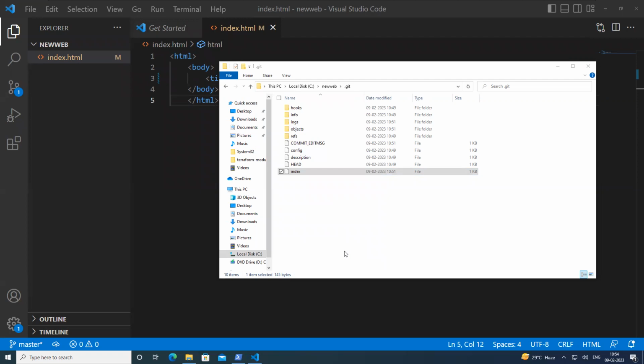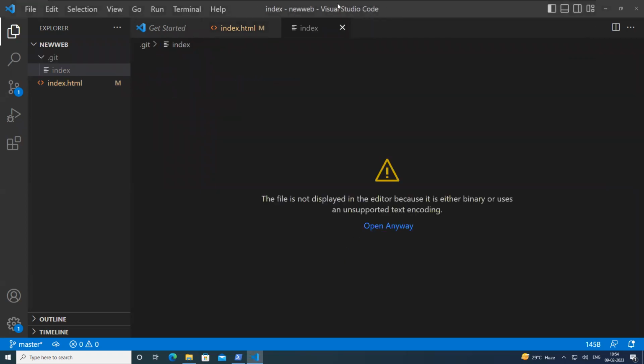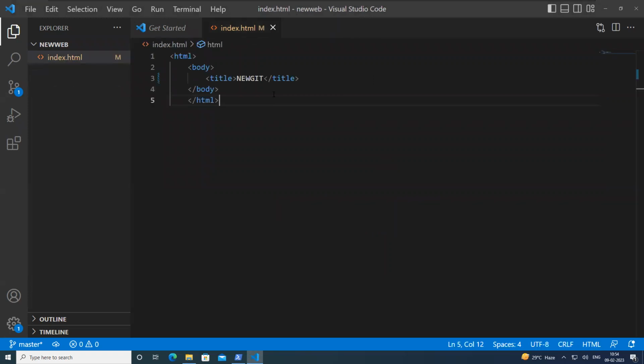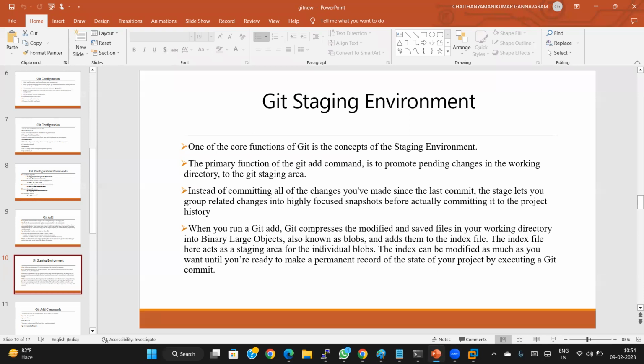If I open this with Visual Studio Code, you can understand the blobs. There is a command to understand this, but I will tell you that later. So what they are saying is that all the unsaved changes will first be added to the staging area. When they are added to the staging area, they will be saved in a file called the index file, in the form of blobs. The saved files in your working directory are turned into binary large objects known as blobs. So this is what I want to say.